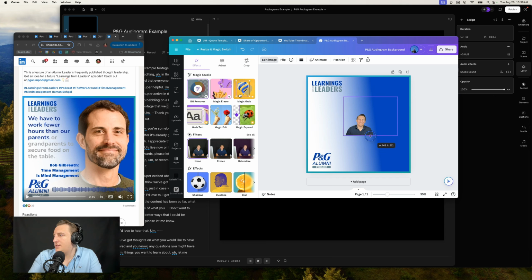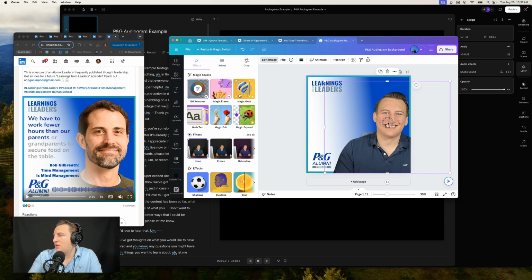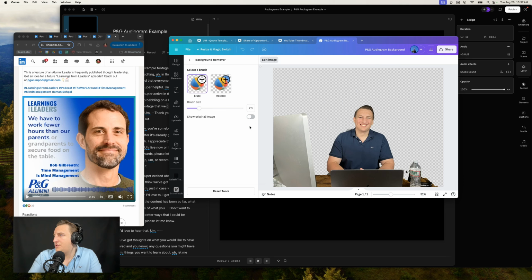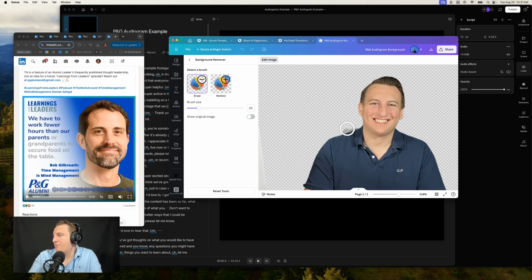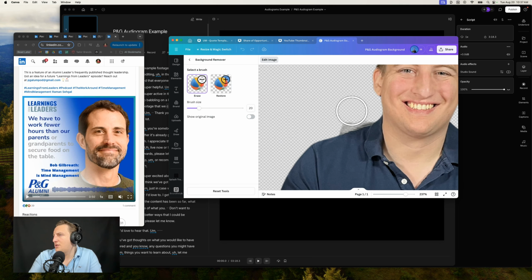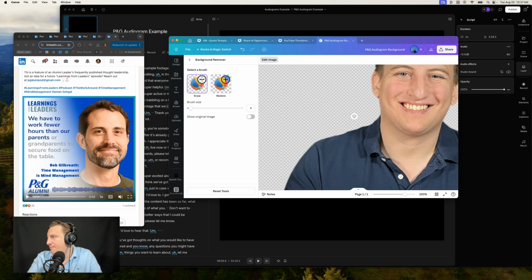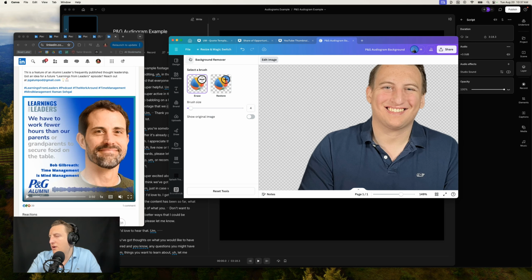And come in like this. Because I'm blowing it up so much, it might get a little blurry. Let's do a little fine tuning with the background remover. Bring our brush size down, and we're just going to take out some of this chair that we don't need. So just going to gently brush over that. Take care of that. Okay, good there.